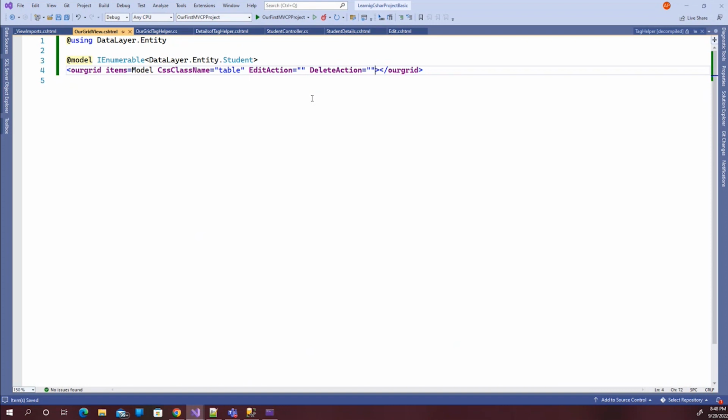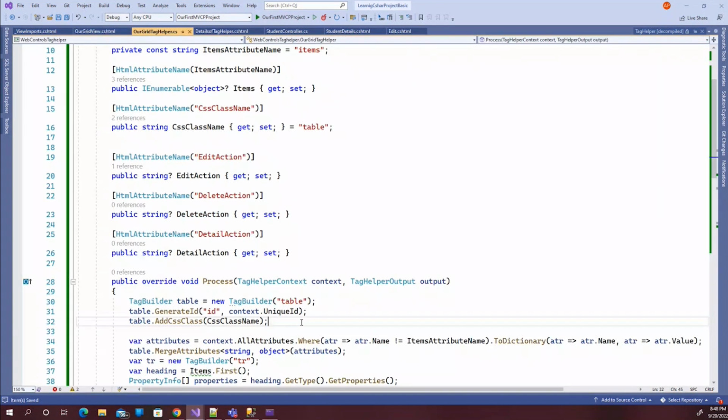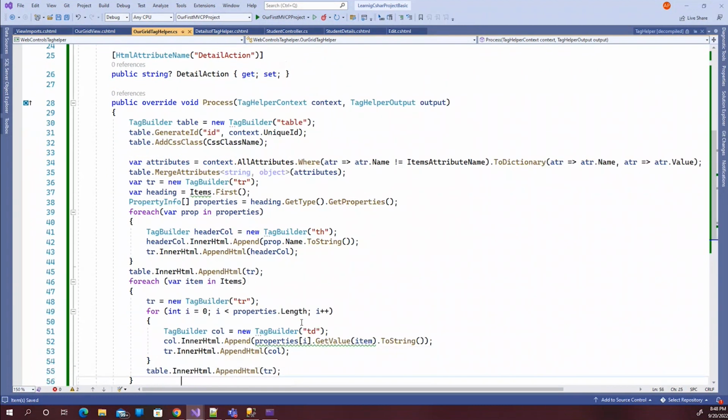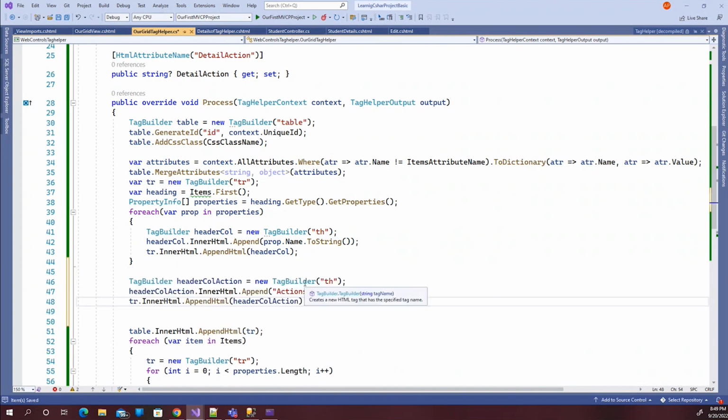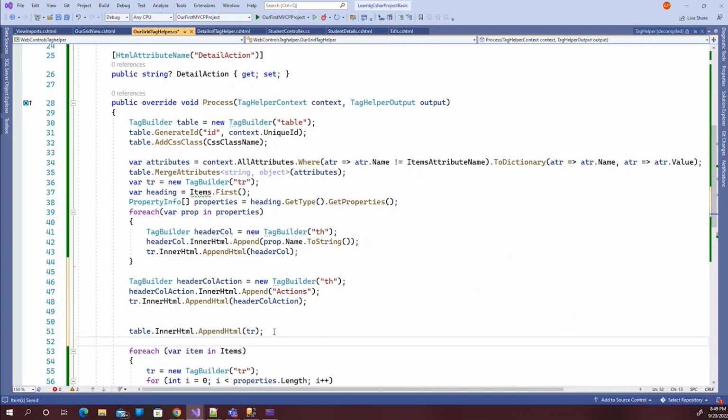Now we got the value, but to generate that th and that columns, we also need to add in this somewhere. So as our header is created over here, before this, we need one heading that has a heading name equals actions. So how can we do that? We will create one more tag builder and that will have a th and we will say the string is actions and we'll add that inside that tr, and tr is already added inside our table. So the job of heading is done.